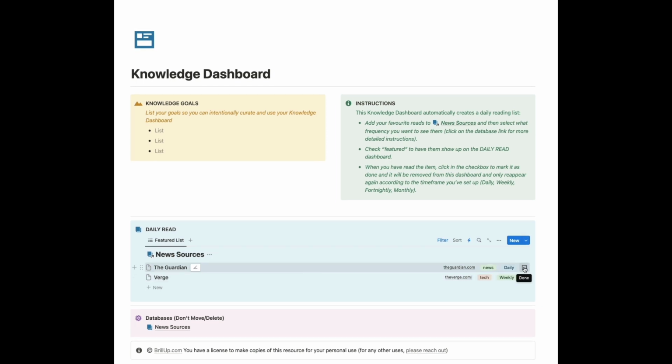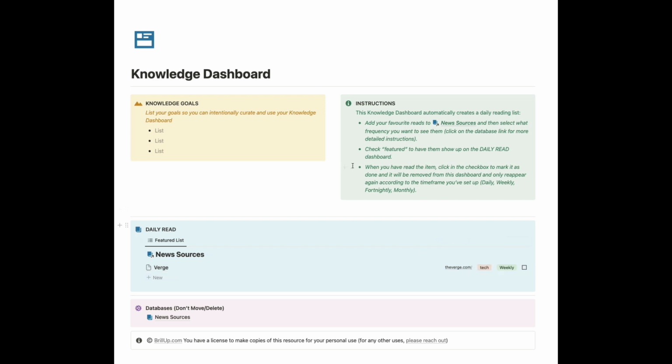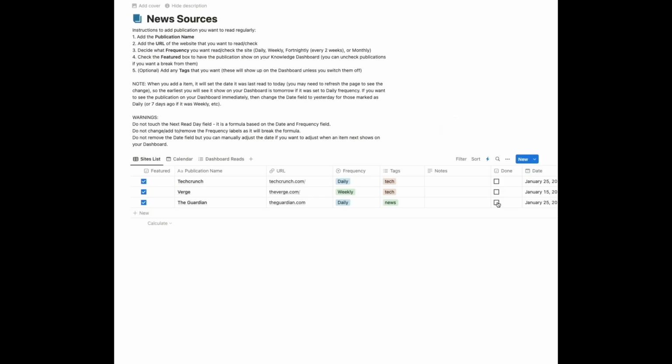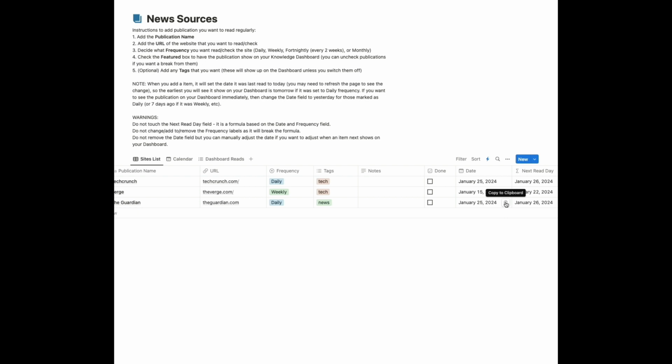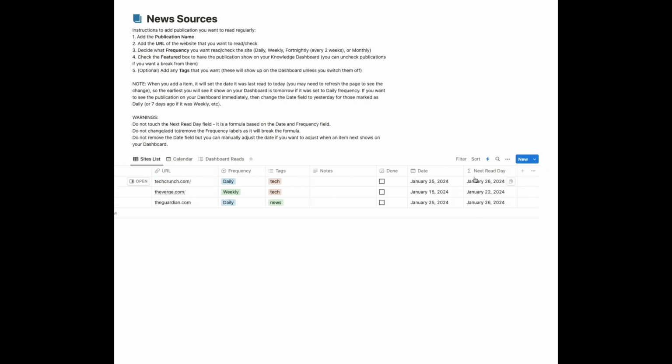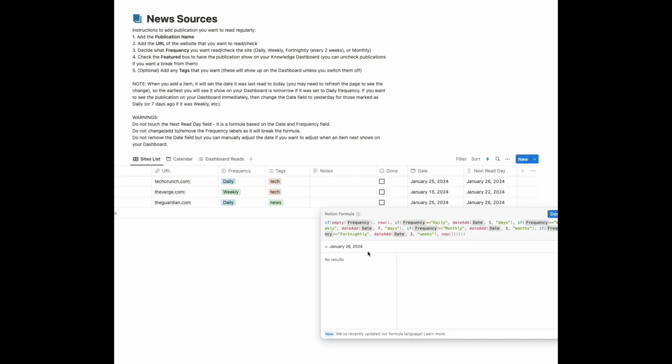Then when you click on it and say, yep, I've read this, there's an automation here, so it takes a few seconds, but it does filter out. When you go back to news sources, you can see it's set that it was read today, which means it goes, okay, what's the frequency? You want to see it every day, so we'll show it to you tomorrow. So do not touch this next read day because it's actually a formula. You can't really do anything to it anyway, but there's the formula.